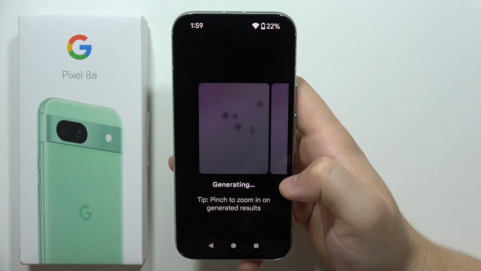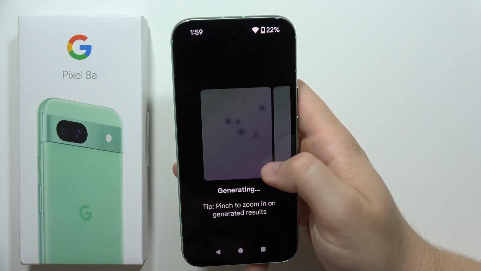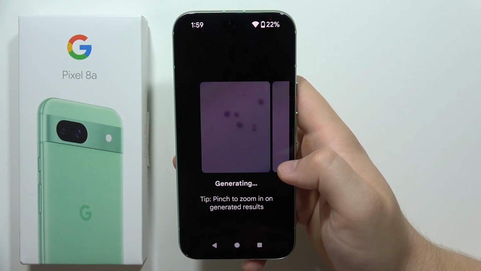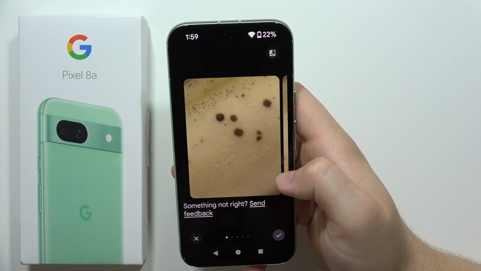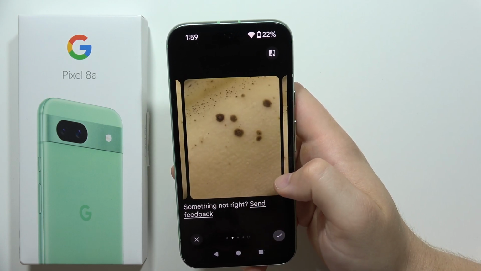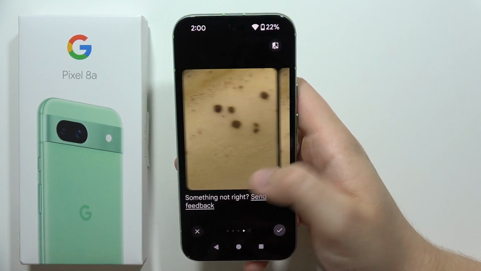Now it's actually generating something from my photo. Okay, let's see what we'll get and how many photos we'll actually get. Okay, so this is actually the first photo, the second. Okay, that's weird that everything looks the same.